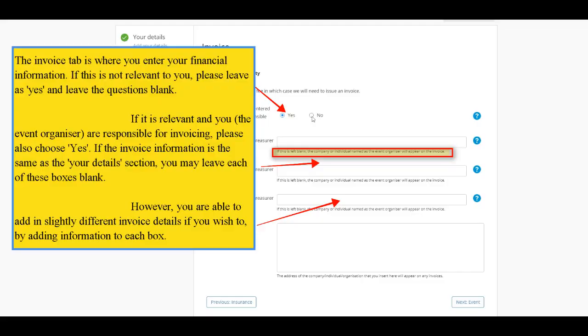The Invoice tab is where you enter your financial information. If this is not relevant to you, please leave as Yes and leave the questions blank. If it is relevant and you, the event organiser, are responsible for invoicing, please also choose Yes. If the invoice information is the same as the Your Details section, you may leave each of these boxes blank. However, you are also able to add in slightly different invoice details if you wish to by adding information to each box.